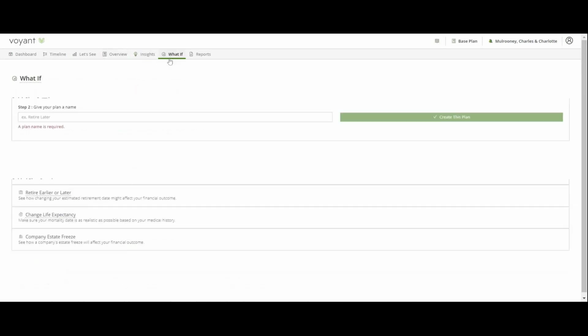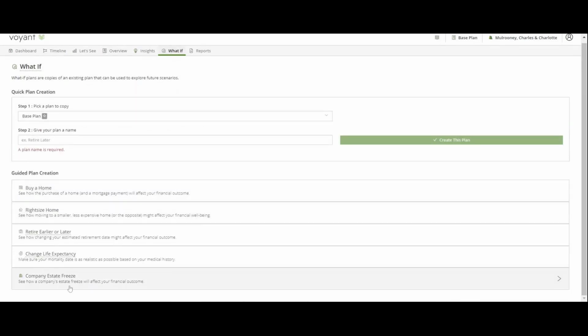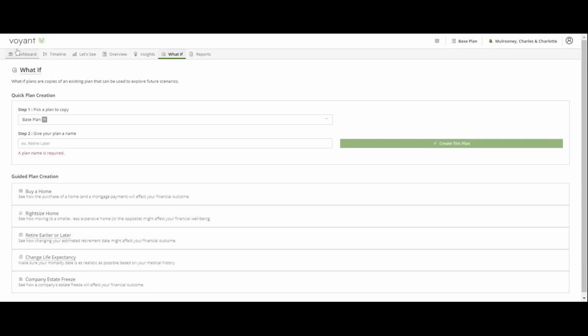And we also have, of course, it's disappeared in my example here. Oh, sorry, it's under what if. So we also have this company estate freeze what if that you can create. So if you wanted to create an estate freeze what if to model that as something you wanted to show your clients as an option for them, we have that here as an option as well.